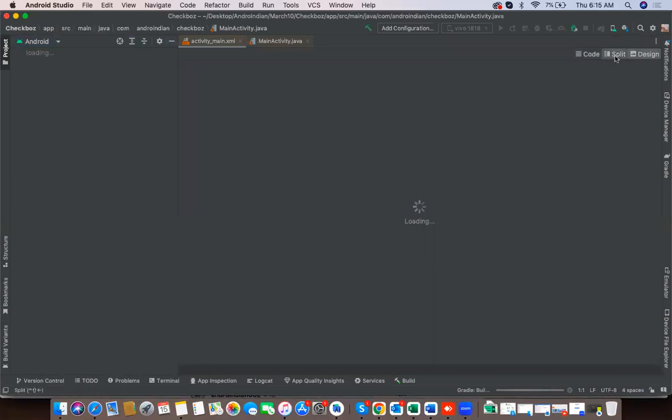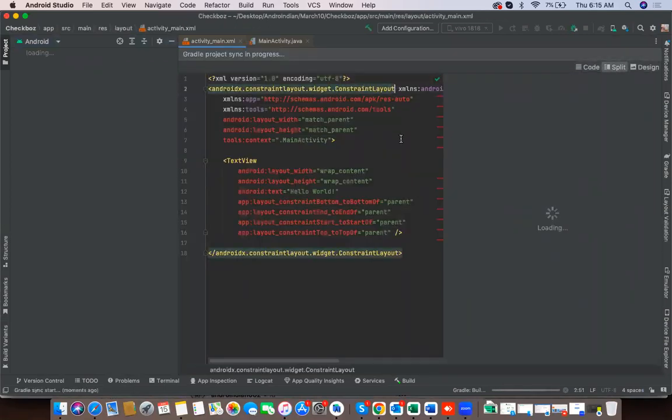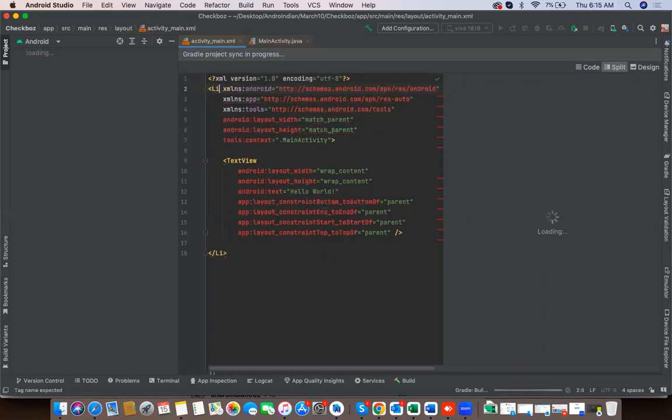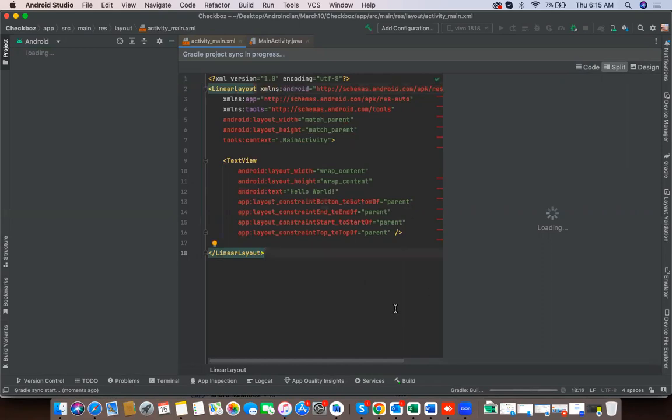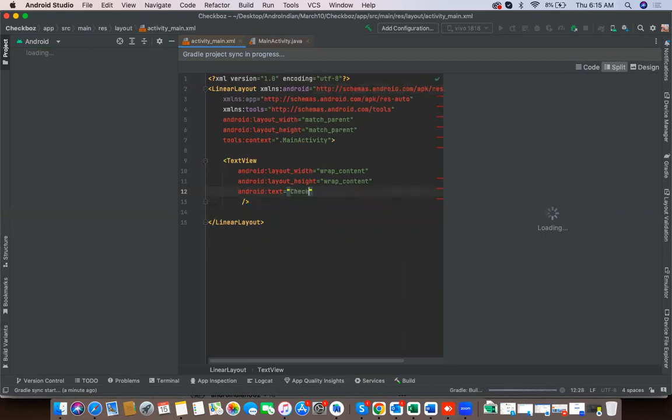See in XML. So first I'm changing this constraint layout to linear layout. So this text I'm changing as a text, checkbox example.